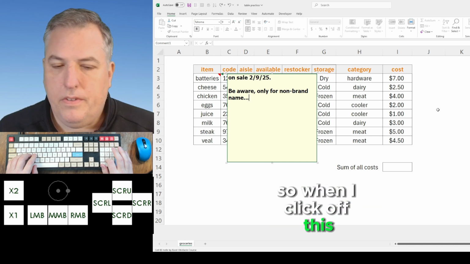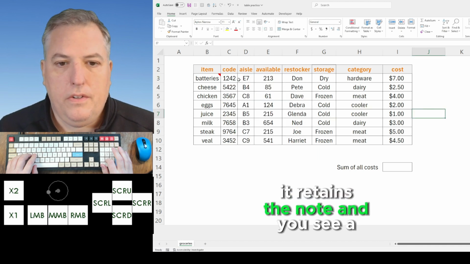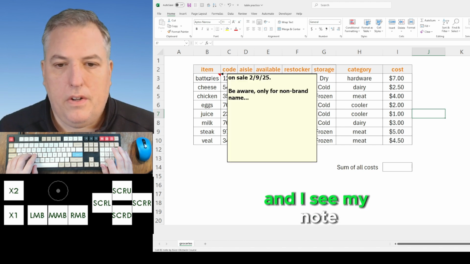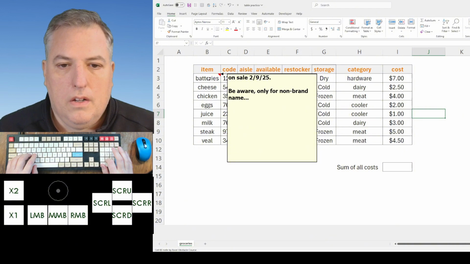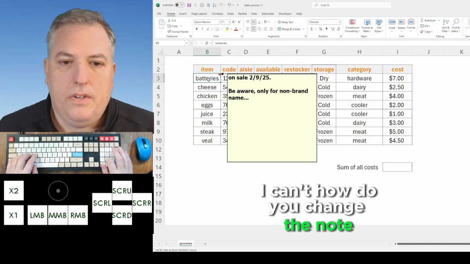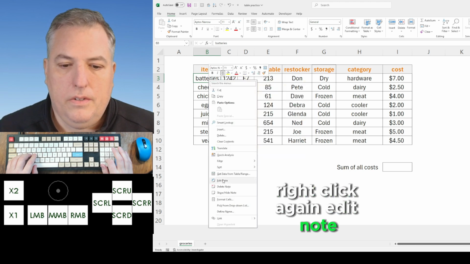So when I click off this, it retains the note and you see a little red flag. So I can hover over batteries and I see my note. And if I try to click on it, I can't. How do you change the note? Right click again, edit note.